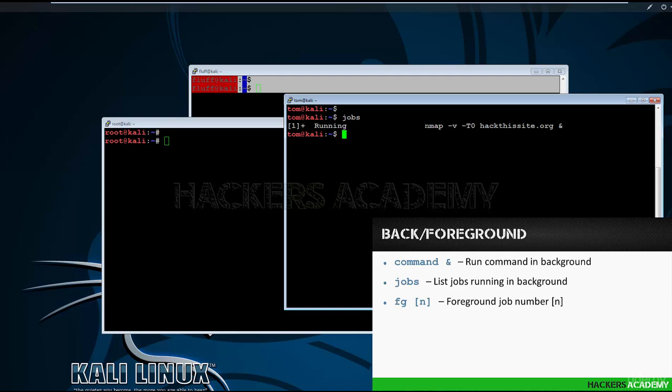Let's say I want to bring it back to the foreground. I want to see where it is right now, or I want to kill it, or for whatever reason, I want to just bring it back to the foreground. To do that, I do fg with the job number. In this case, it's 1, and now it's brought back. To kill it, as we've already seen before, I use Ctrl+C, which terminates the program that's running.